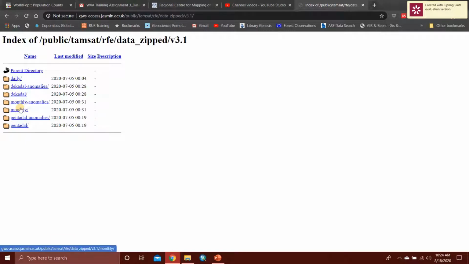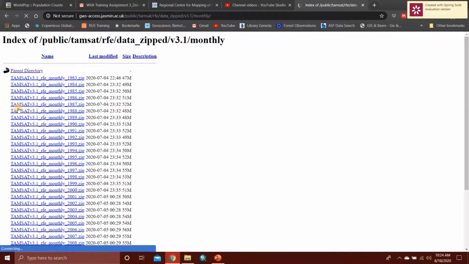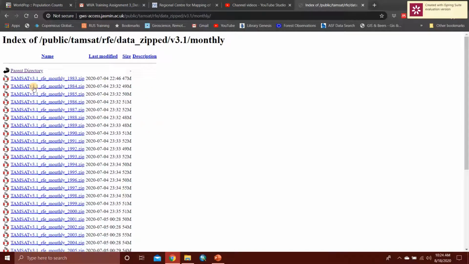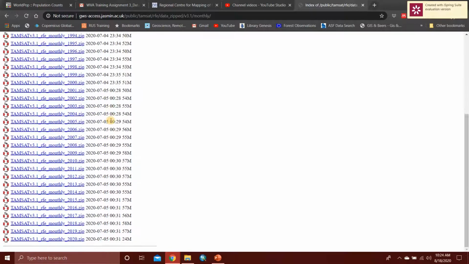and then in the FTP directory you can pick monthly data if you want, or you want to pick daily or pentad data. But for this case, we were interested in monthly data. And then these are all the data sets from March, April to May.